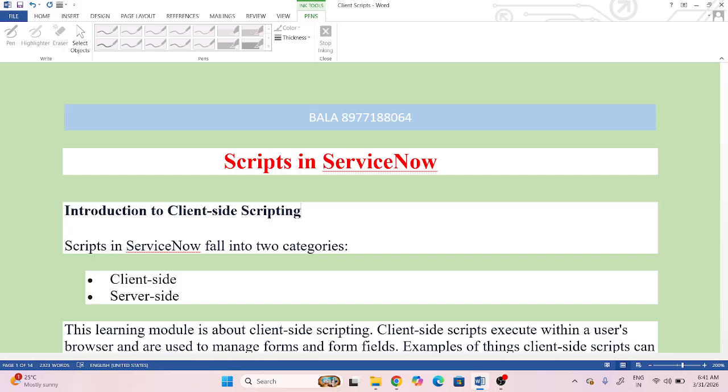Today I am going to discuss scripts in ServiceNow. What are the different types of scripts in ServiceNow? These are majorly divided into two types: client side scripts and server side scripts.